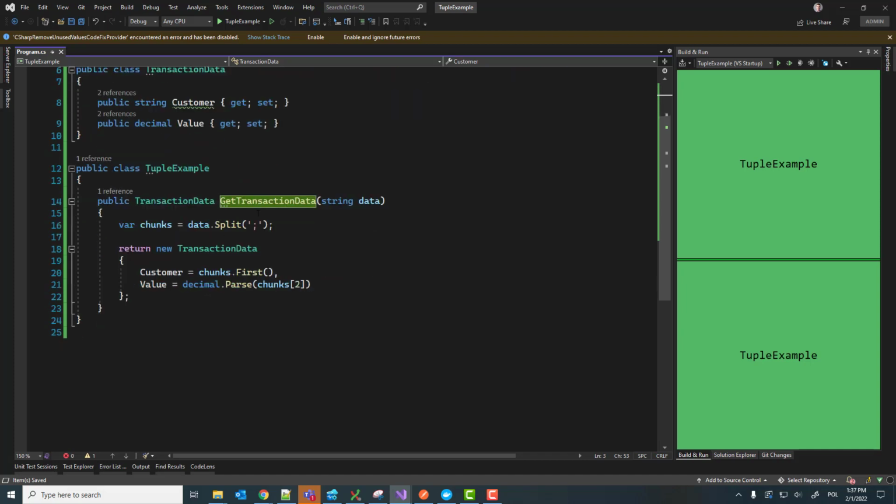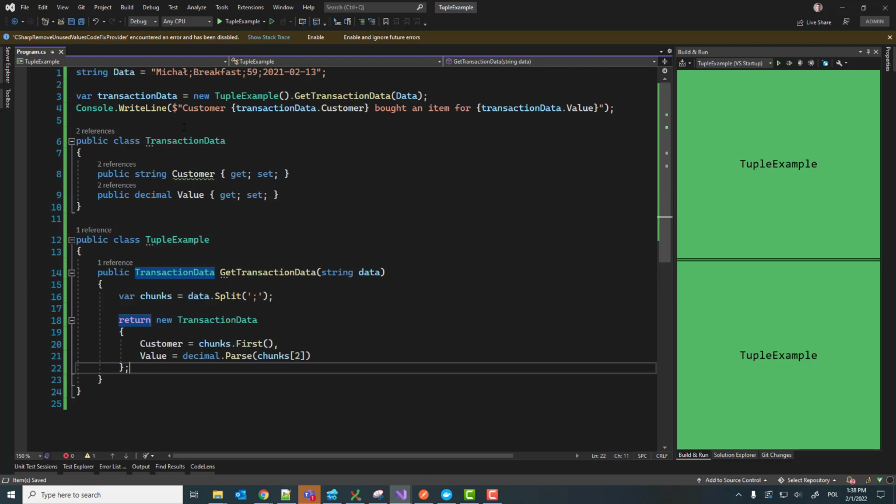Let's see what's done inside. So inside, I'm taking the data, I'm splitting with a semicolon. That gives me chunks as an array of string. And the first chunk would be a customer, and the third chunk would be a value. I'm returning an instance of a transaction data class, and use it here.